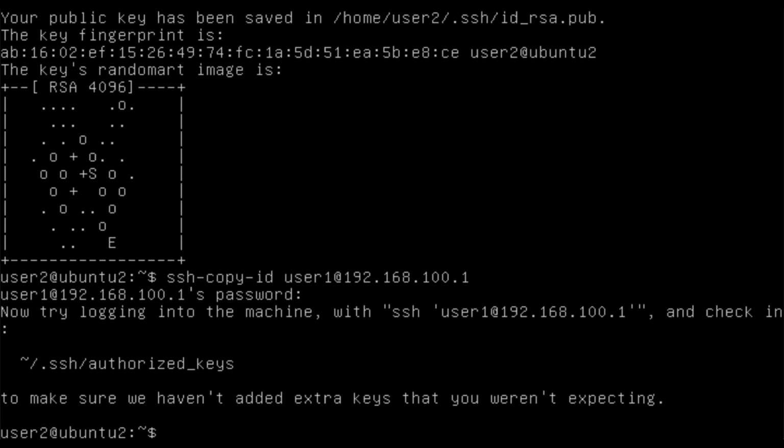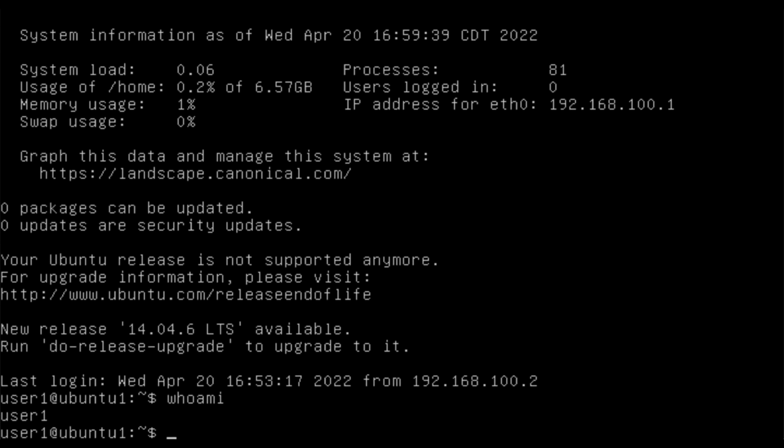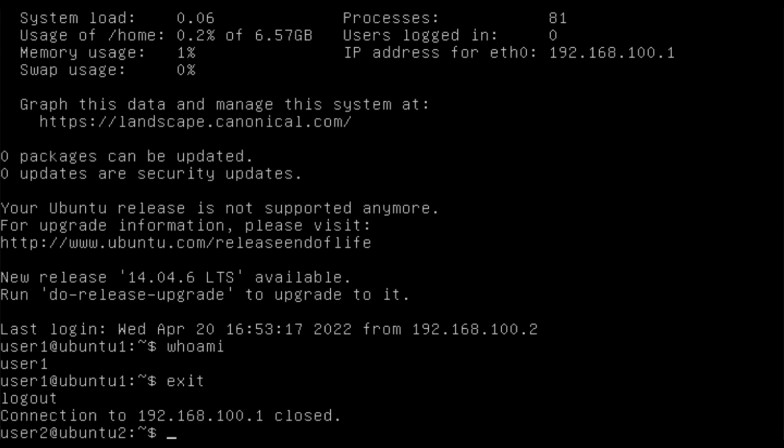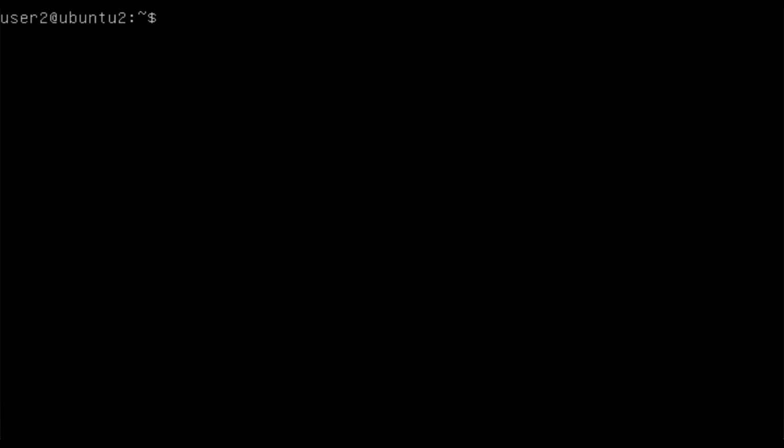So now we want to test that. We'll do an SSH to user 1 at the Ubuntu 1 host. And as you can see, we were able to SSH over there without entering a password. We are now user 1 on Ubuntu 1. You can see that if we do a whoami, it shows who we are. We exit that SSH session and we're back over on Ubuntu 2, user 2.